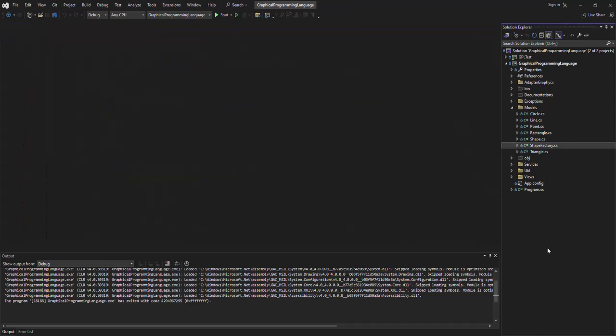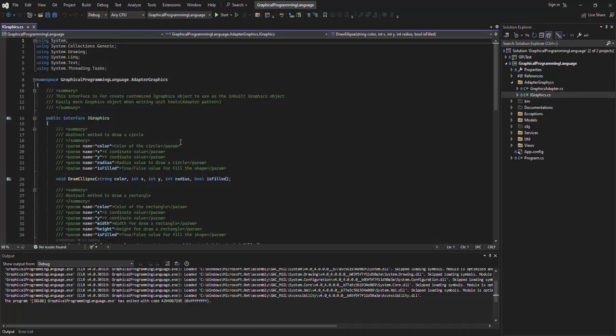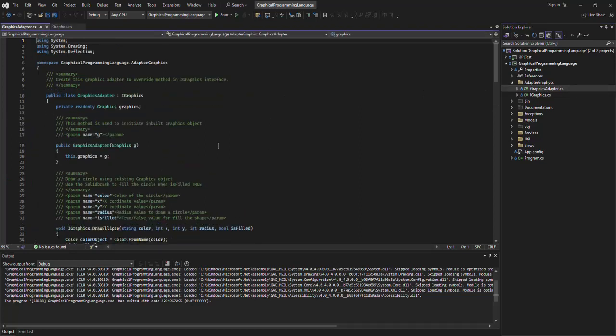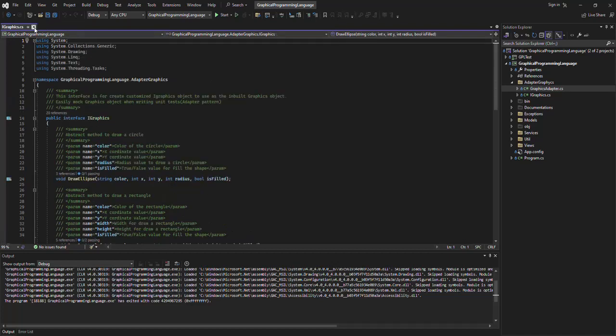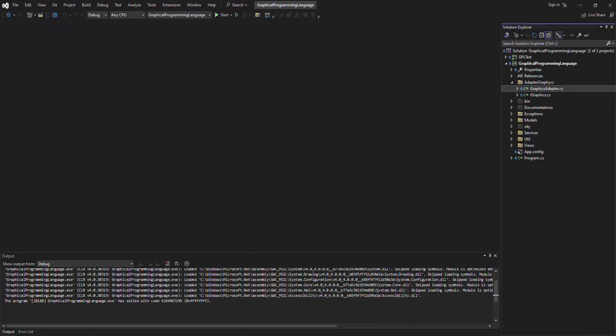I have also used the adapter pattern to inherit the graphic object, to use it easily in the project and also in the unit tests. I also have a separate interface class and this adapter class to develop the things related to the graphic objects.